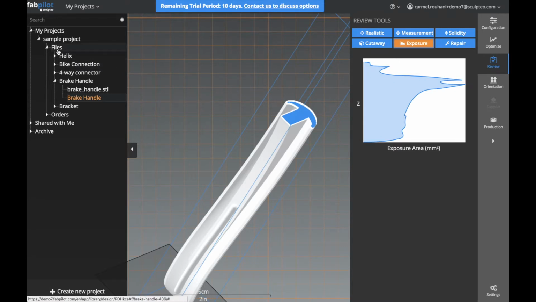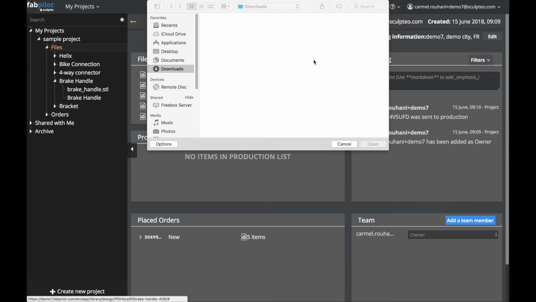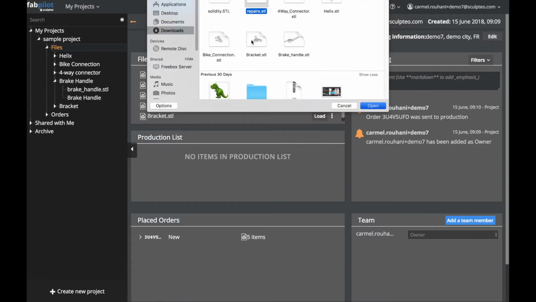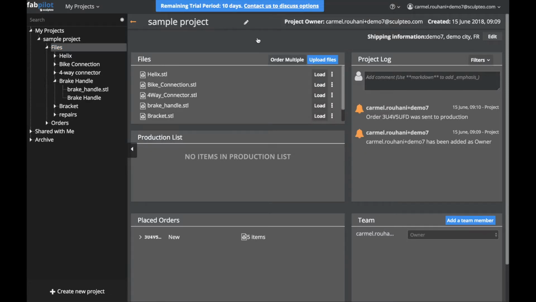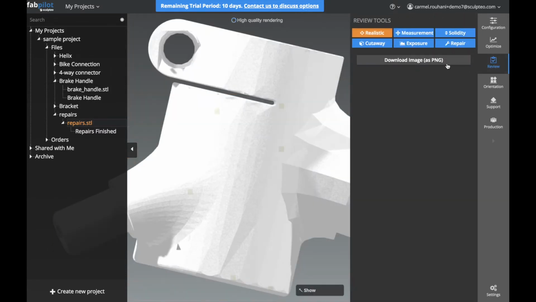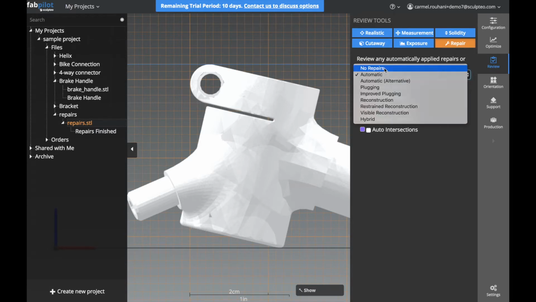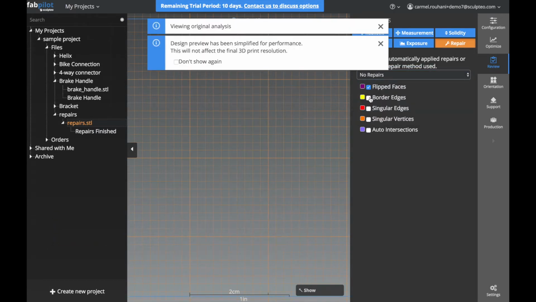Now, let's take a look at the automatic repair functions. So I'll pull up a file with lots of issues so we can see how the repair algorithms work. So we can see that the repairs have automatically been applied when the file loads. So I'll just remove these so we can see the issues from before the repairs were applied. And I'll select the issues that we want highlighted.